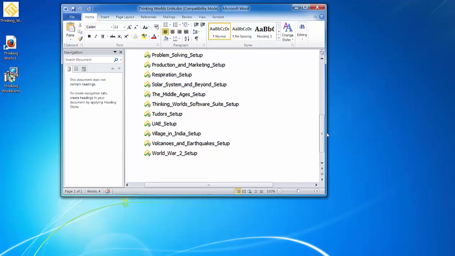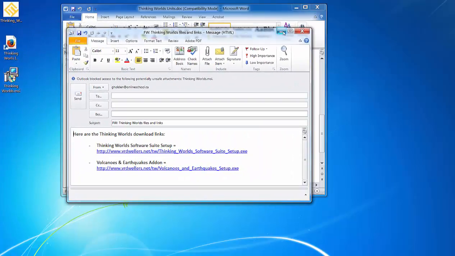In each one of these units, there are anywhere from 7 to 20 or even more episodes that take place within them, and you'll see what that looks like when we go into Active Worlds shortly. Now, in order to get into Active Worlds and install it on your computer, you'll likely be getting an email that looks something like this. The important thing is to know that the first unit that you need to install is called the Thinking Worlds Software Suite Setup. And it's very important that you use this one first.